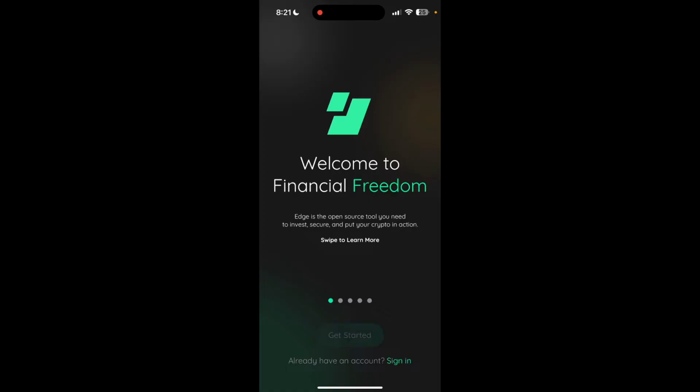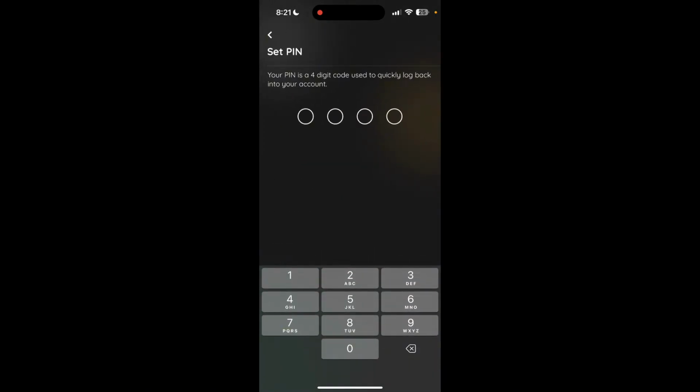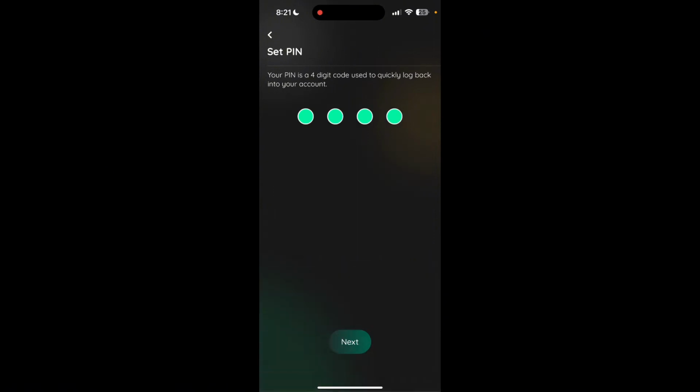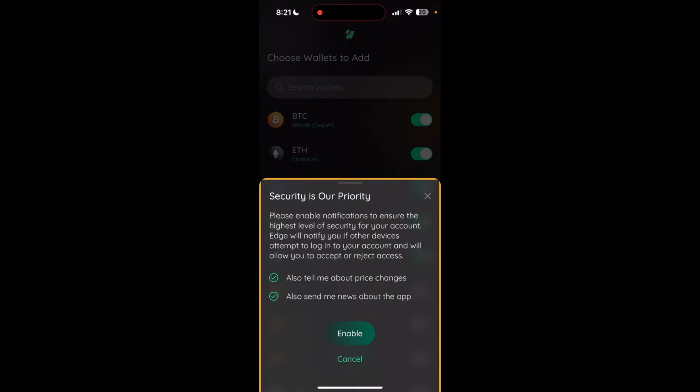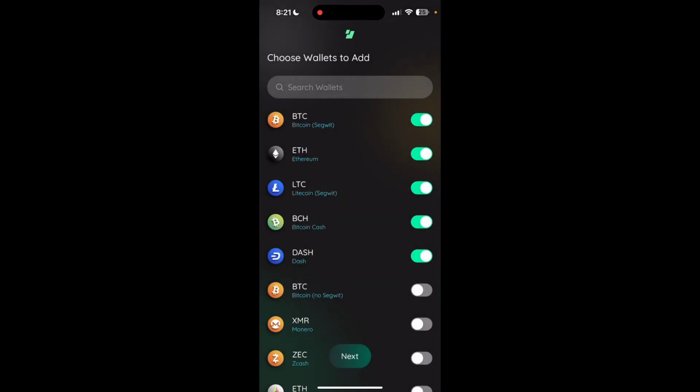After clicking on it, you need to set a 4-digit PIN here. After that, click on Next button. Now, if you click on Enable, you will get the notifications from this application. After that, choose the wallets to add, and click on Next button.